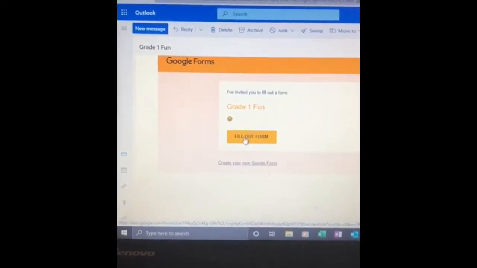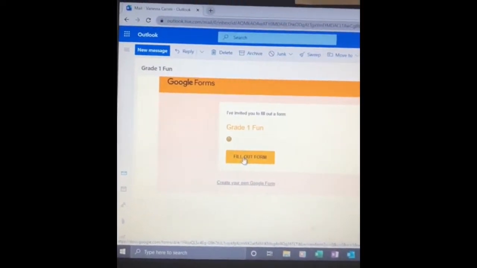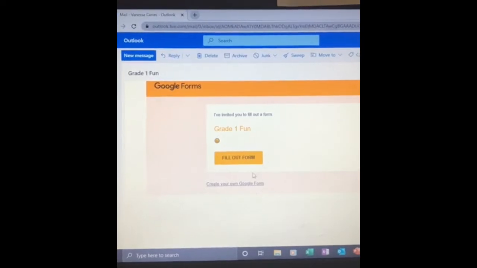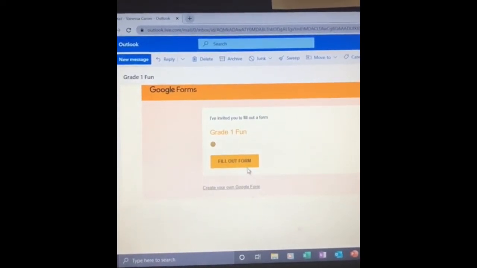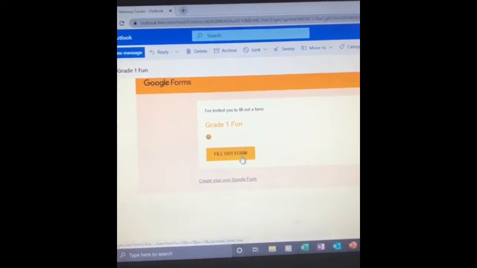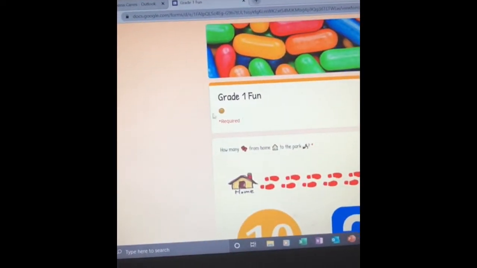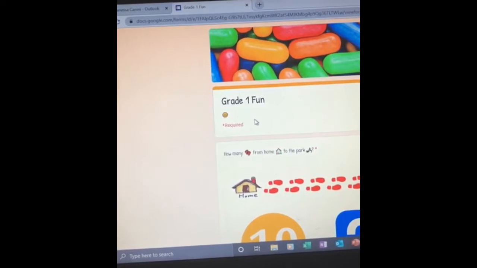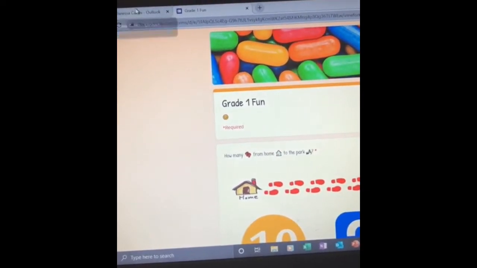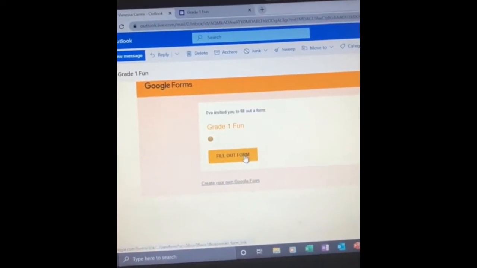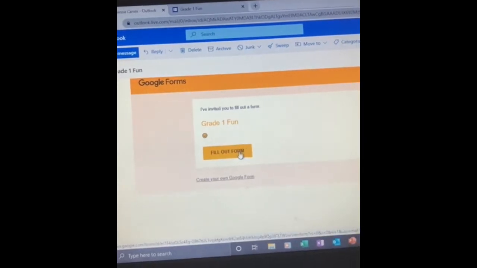Hey guys, so I'm going to explain how to play this game. All you're going to have is this link and this button to press. So you're going to tell your student, press the button whenever you're ready. Now, this is what's going to come up. And before you start, you can go back here to the other link, and whenever you want to try the game again, just press fill out form.